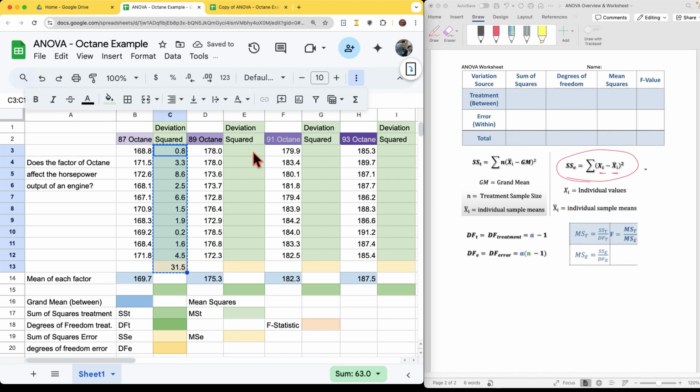Control C, Control V. That's better. I don't know what I did there. I must have done a cut and paste. It's not what I wanted. So this is what I want. Sometimes we get these errors.